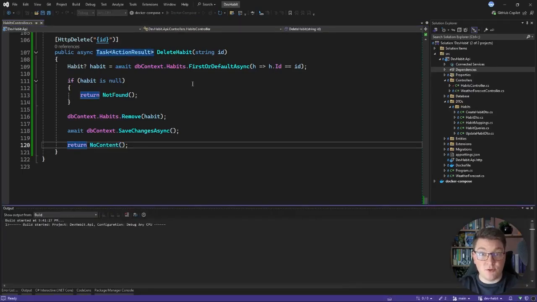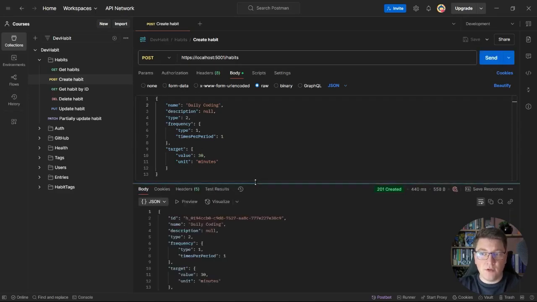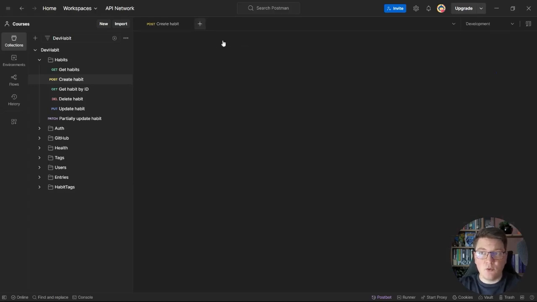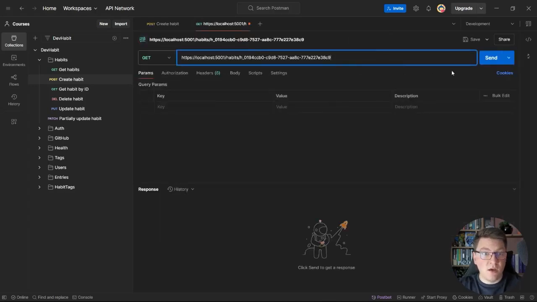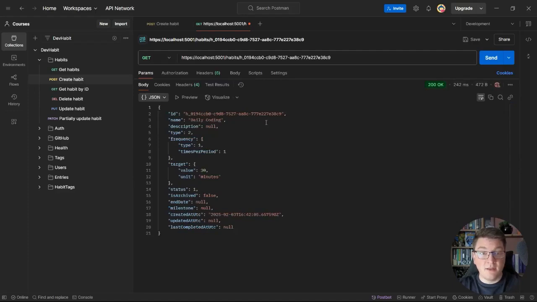So let's give this a try. And I'm going to walk you through the complete flow from creating a resource using our post endpoint. Let's send this request and create a new habit. We get the habit identifier that we can use to construct a delete request, but we also get a location header where we can send a get request to obtain a new instance of our resource. So if I were to send this, I'll get back the representation of the habit that I just created.